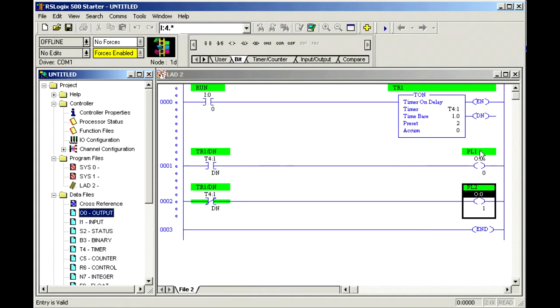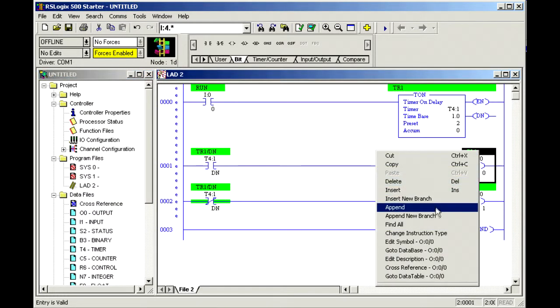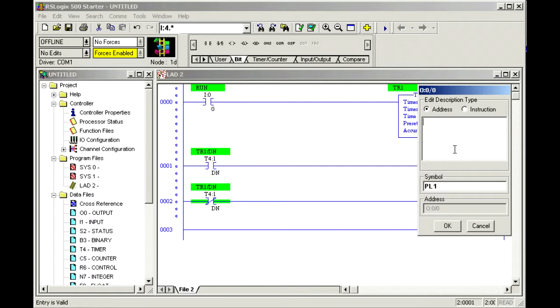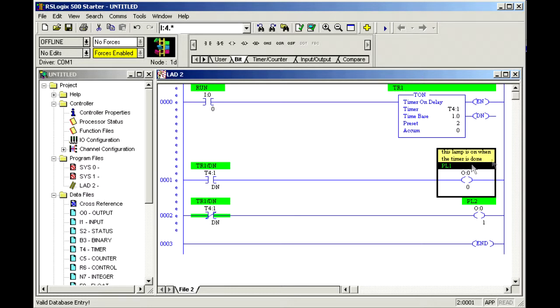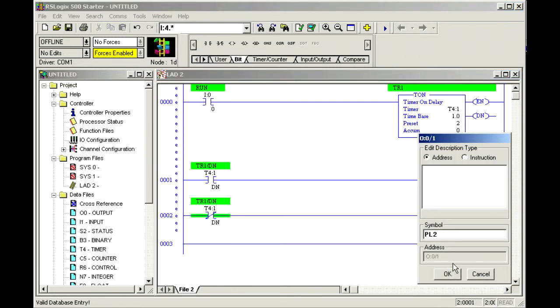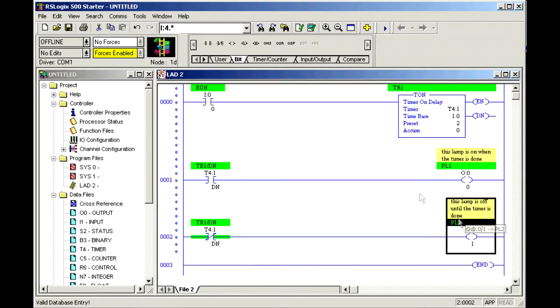Okay. Something I might also do is right click on here, and I would like to add a description. Okay, I'm going to say that this lamp is on when the timer is done. So that's handy, right? I can actually see what it's supposed to do. So it's a good idea to document your work. Edit description here. This lamp is off until the timer is done. Okay. So now I kind of see what's going to happen here. So I like that. I'll verify it.